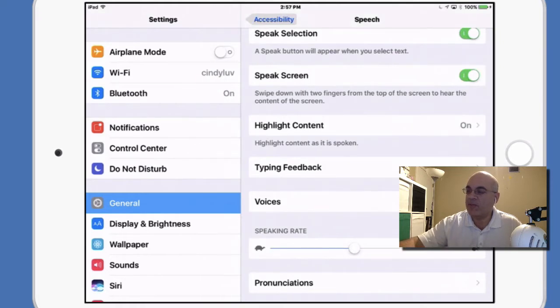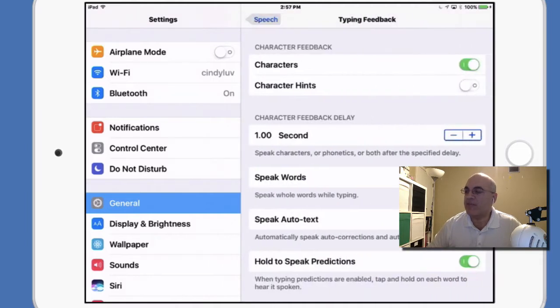A new feature in iOS 10, which I'll demo in just a few seconds, is typing feedback. With typing feedback, you can get character feedback after a short delay. That's the first option here at the top. And then once you enable that character feedback, you can get character hints. And what that means is that it's going to say like T for Tango or I for Indigo and the like. And then I can specify the delay.